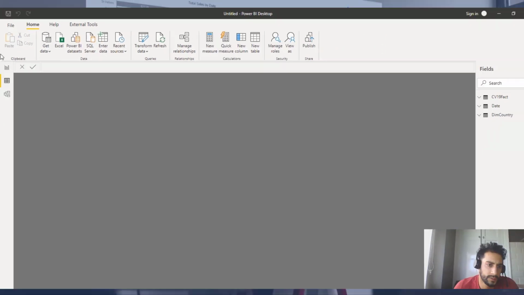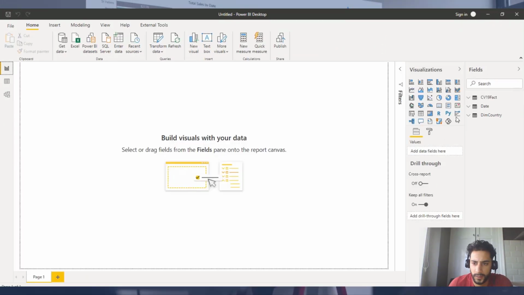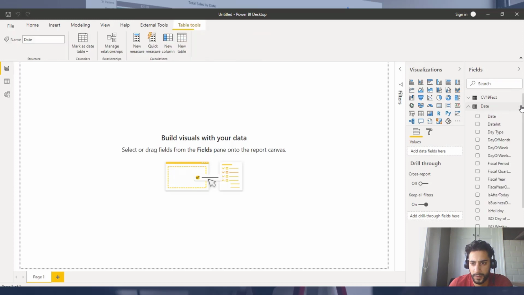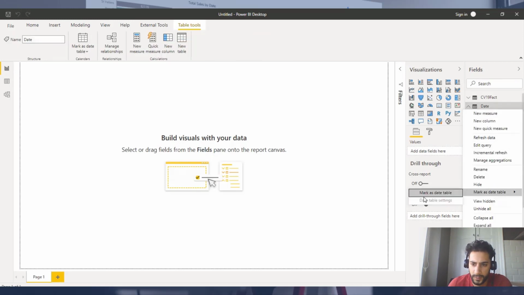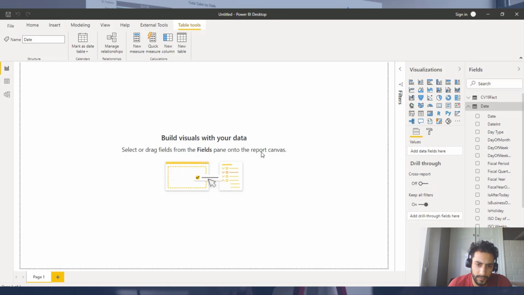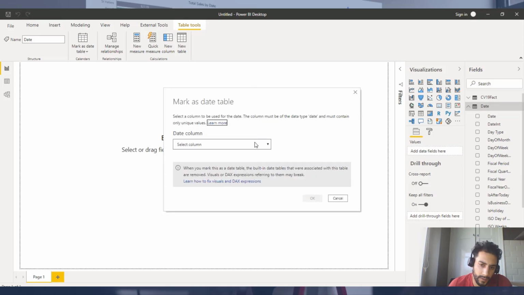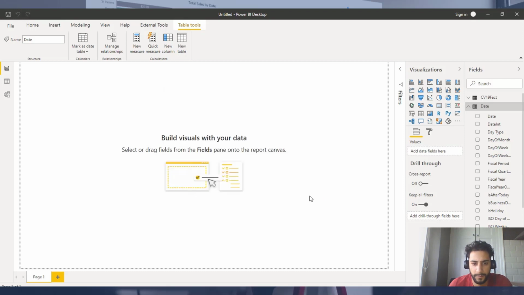Awesome. One last thing to do is just go into here, mark this as my date table, mark as date table. Awesome, should just be the date column. Select a column, date, validated, boom.